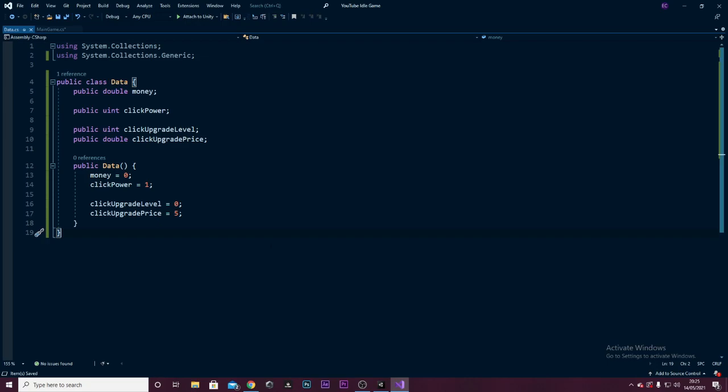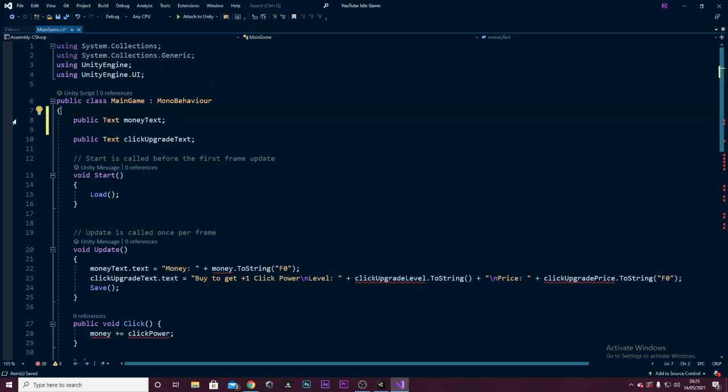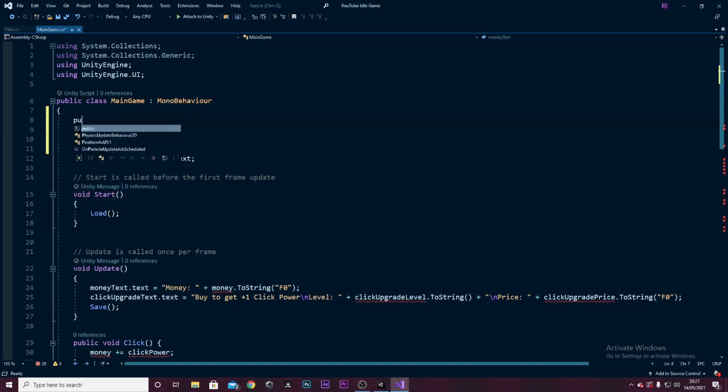That's literally it. Now, what we want to do is go into our main game, and we've got a few things to fix here. Now, there's a couple of ways we could do this. The first thing we're going to do is, at the top of our main game script, make a public data. I'm just going to call this data. Actually, we might be able to make this private and a serialized field. Yeah, let's do that. So let's make this a serialized field, private data, and call it data.